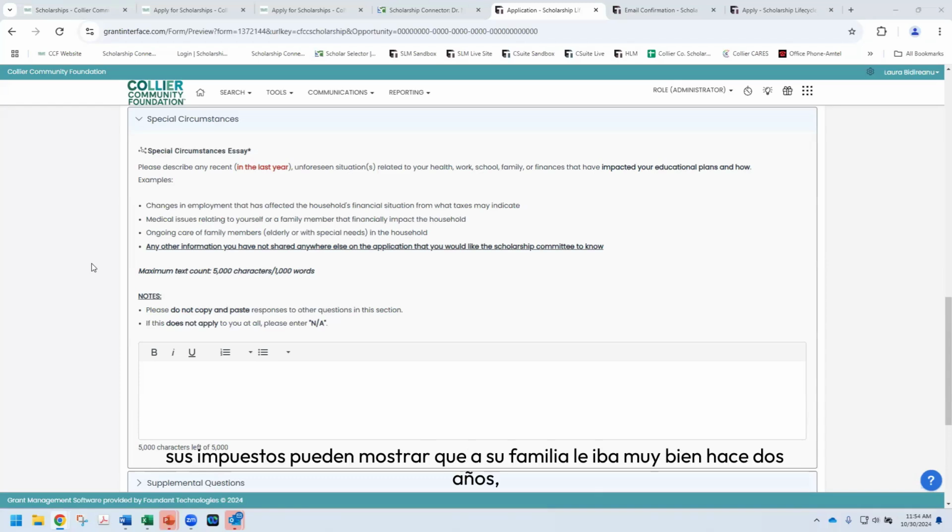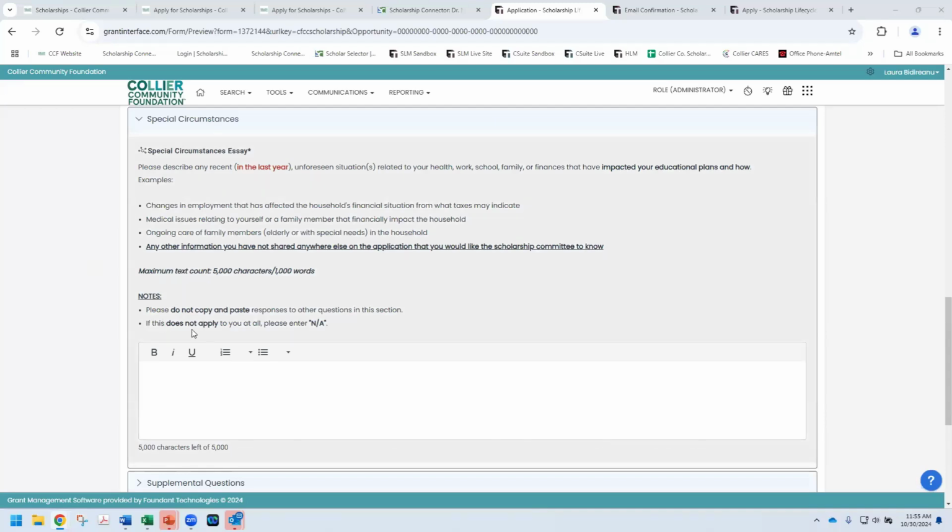For example, your taxes may show your family doing very well 2 years ago, but more recently, maybe one or both parents may have lost jobs, or there may be illness in the family that has taken some priority in the family's finances. Please do not copy and paste responses from other sections onto this section. Also, please do not provide information that is many years ago unless it somehow has a relevance to your current situation.